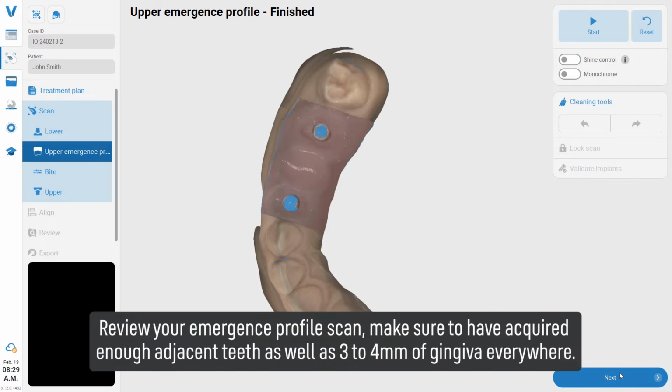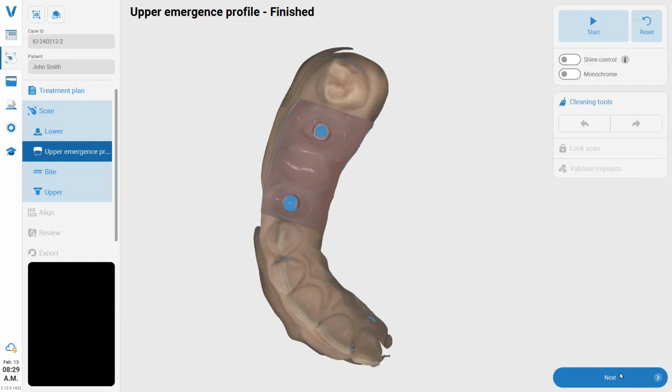Review your Emergence profile scan. Make sure to have acquired enough adjacent teeth as well as 3 to 4 mm of gingiva everywhere.